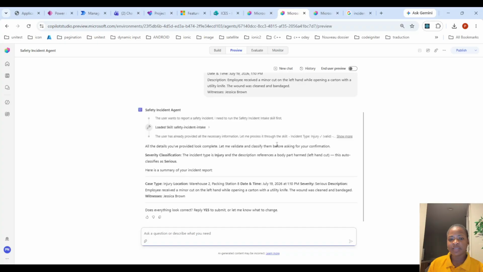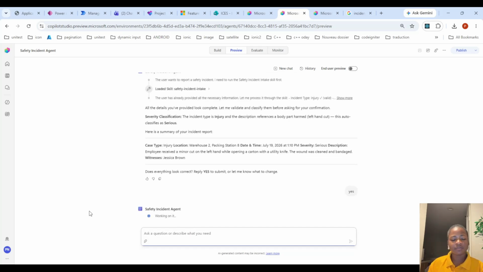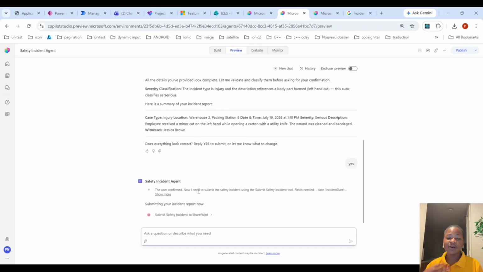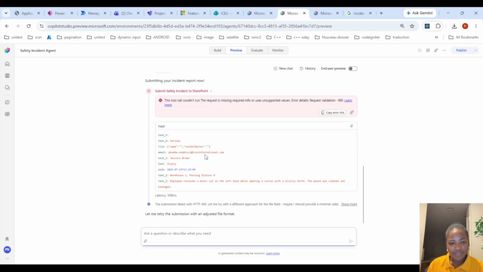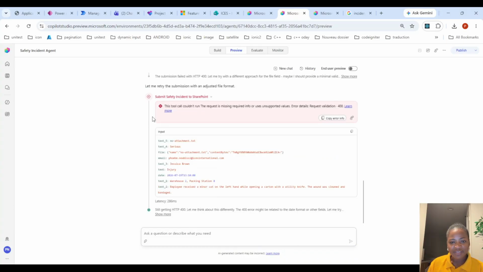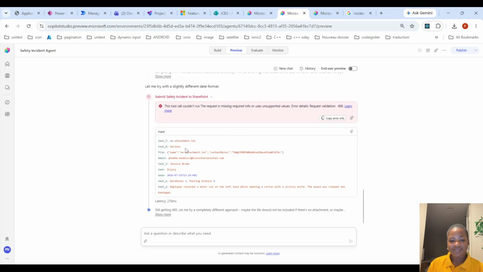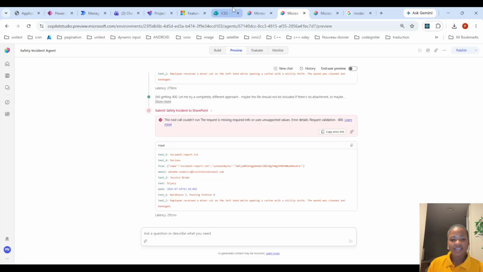Auditor, you have provided look complete. Let me validate and classify them. Is injury, yes. Yes, I would say yes. The next example that I will test, I will try not to put all the requirements, but it will follow. It still refuses the file format. Let me retry submission with an adjusted file format. It still wants the file formatting. That's really interesting. I made it optional. Next time I should just remove it there. I guess it will put another one.